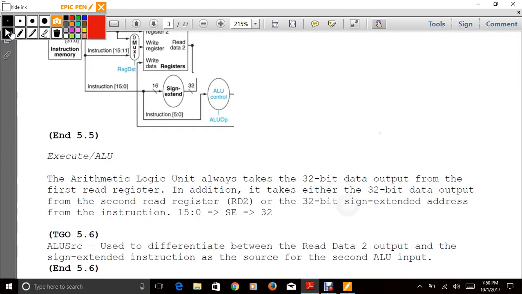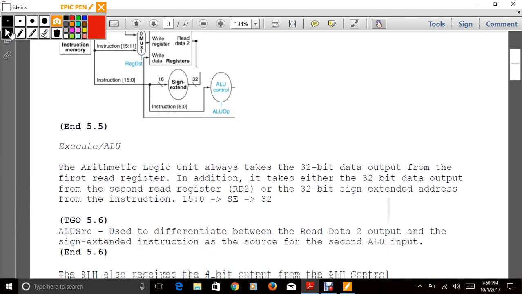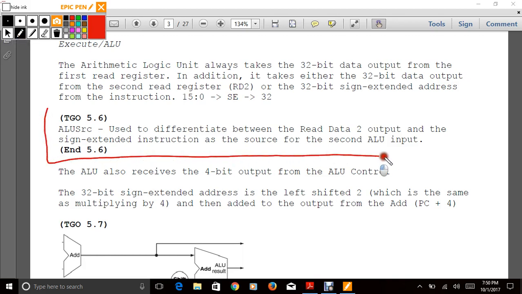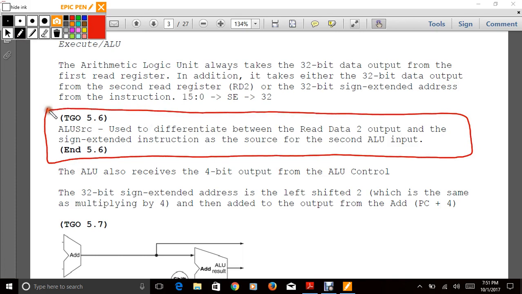So then 5, that's TGO 5.5. 5.6, we need a differentiation between the read data 2 output, which is that RS value, and the immediate value, which we also use for add I, which is immediate instructions, or load word and store word instructions. So this ALU source, topic objective 5.6, is used to differentiate between the read data 2 output and the sign extended instruction as the source for the second ALU input.